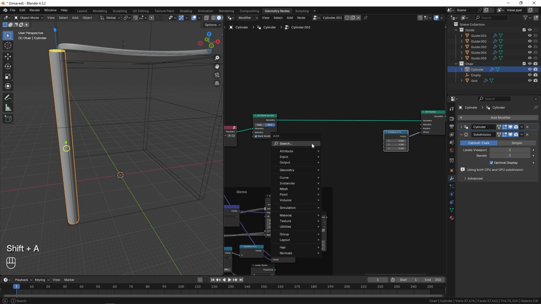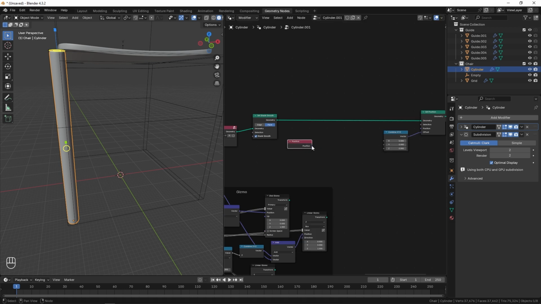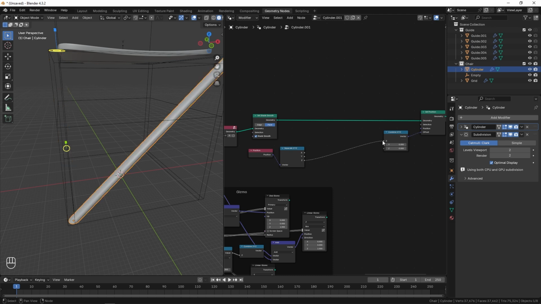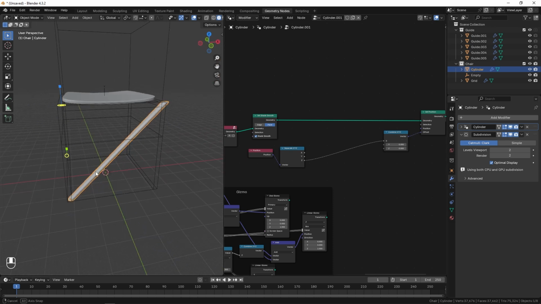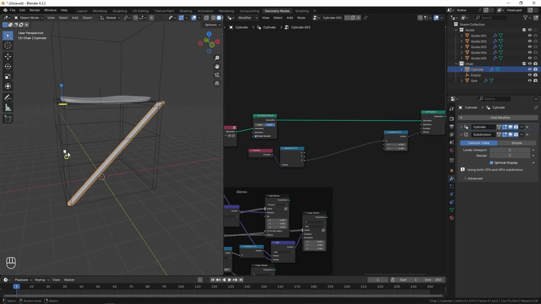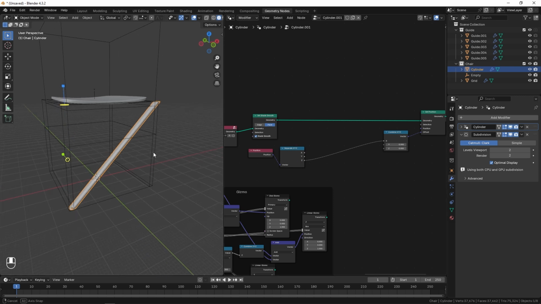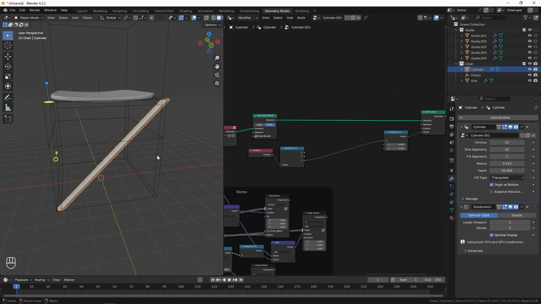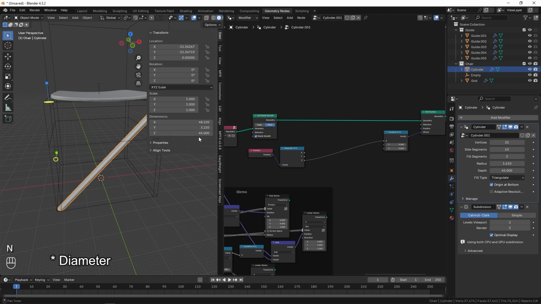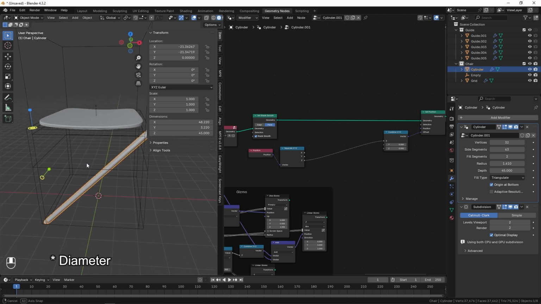Now we add a position node, Separate XYZ, and connect the Z position to the X component. As you see, we got an effect similar to skew, where the Z position of the vertex is added to its X position. If we check the object dimensions, you can see it's 45 plus the cylinder radius.